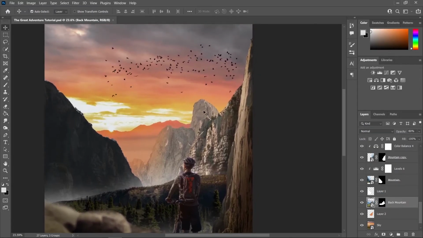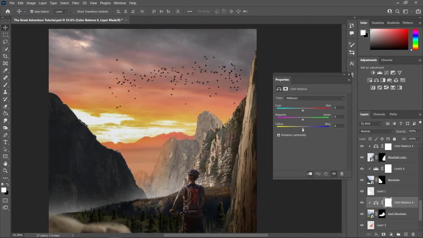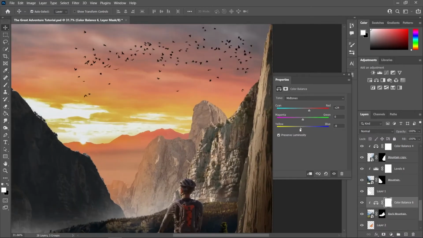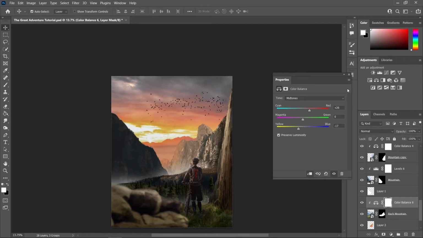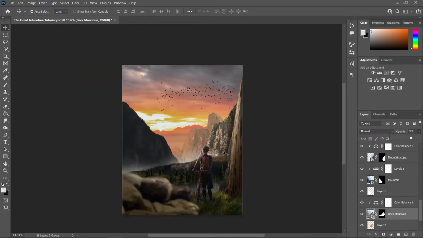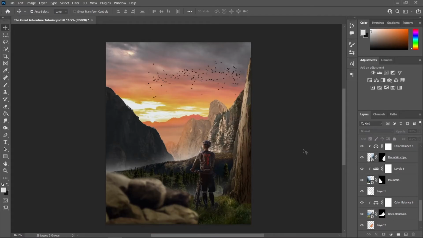And let's also add some color balance to this back mountain over here, and let's make this one orangey, and let's add some reds, add some more yellows. Okay, so I think that one will do perfectly. And just maybe decrease the overall opacity to about 70% or maybe 75%.